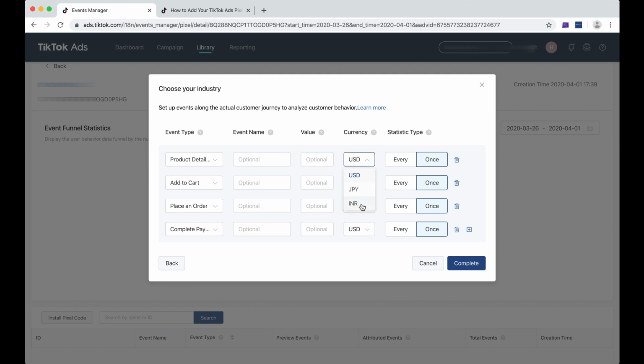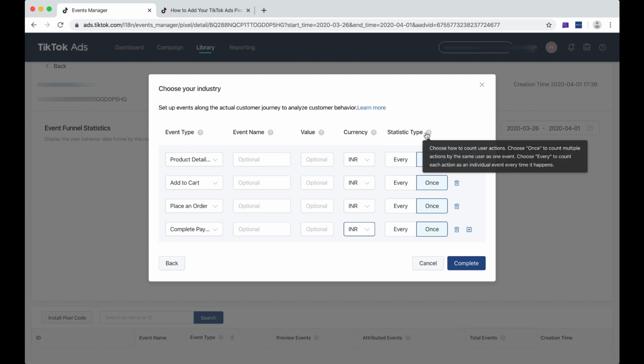Your currency, the base currency of your website. So you can do INR here. And then statistic type is every or once. So what does this mean? You can read it over here, but I'll give you a short explanation of where it is used and how it is used.